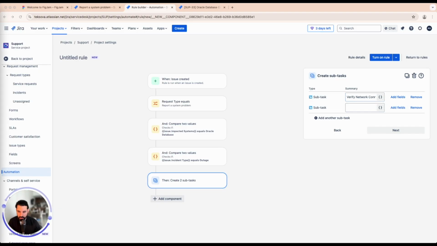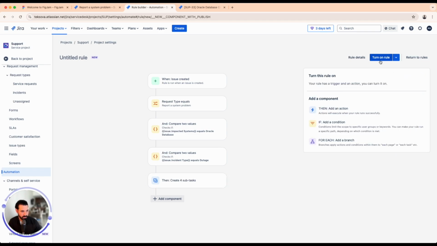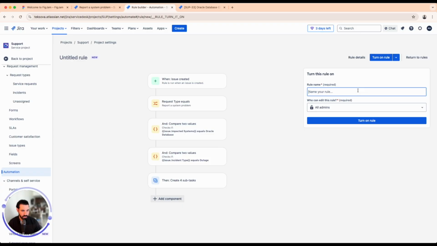And then the second one is going to be this one. Then the rollback. And finally, communicate updates to the impacted teams. And now we have our 4 subtasks, right? So we're going to turn this rule on, and we're going to give it a name.